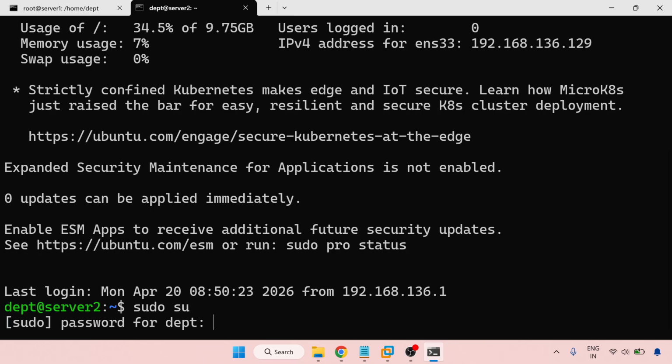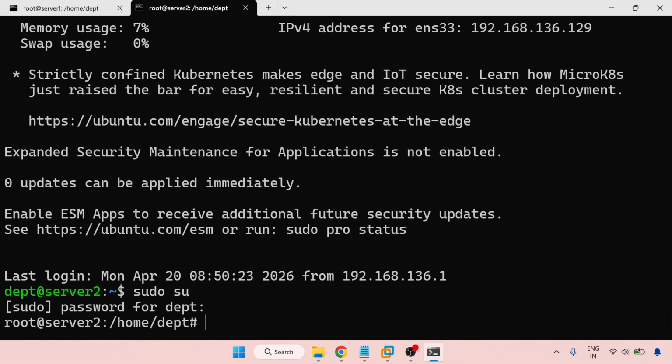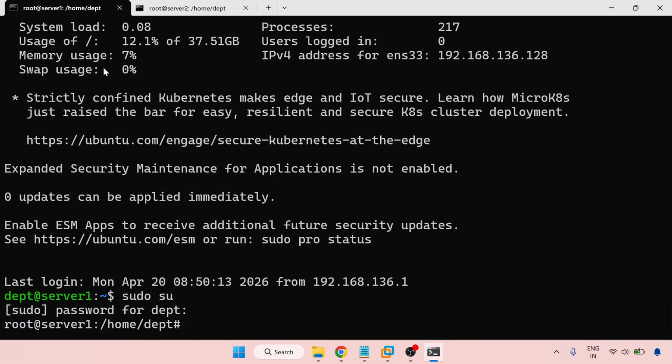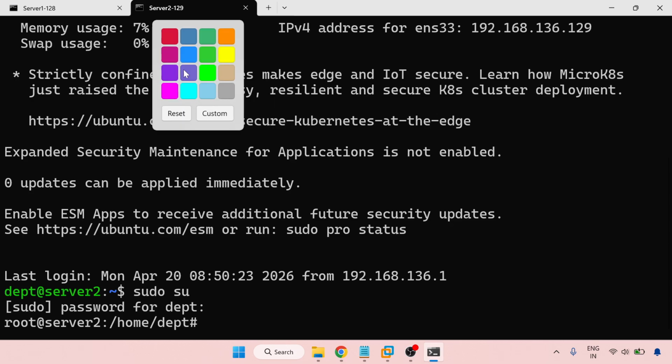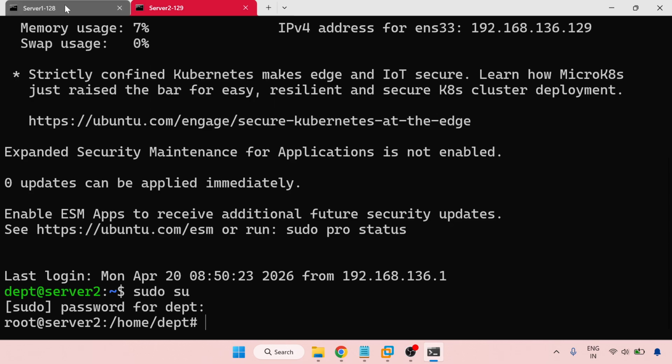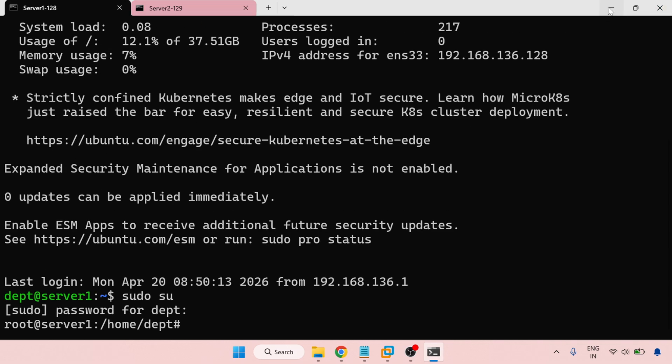While installing, I have given the username, password, and IP address for both the servers, and internet is necessary on the servers. So here I'm going to write server 1, that is 128, and the second one is server 2, 129. Now change the tab color. So now I have both the servers.